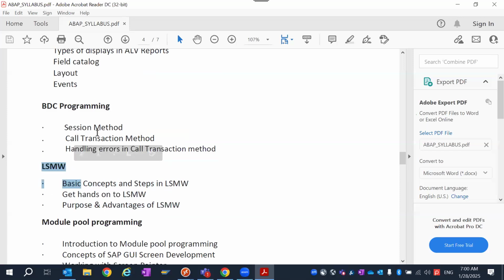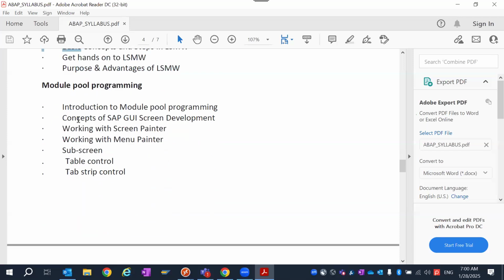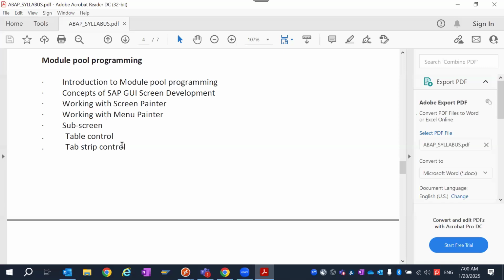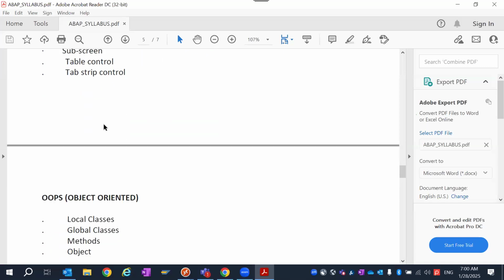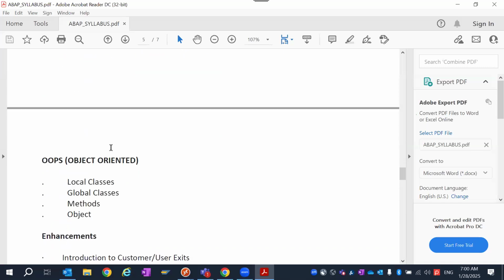We use mostly the session method or call transaction method, and module pool programming. We have a lot of screens in SAP. How to design the screens and how to create an application basically from scratch, we'll do everything here. Table control and tabs control, everything will be covered here.